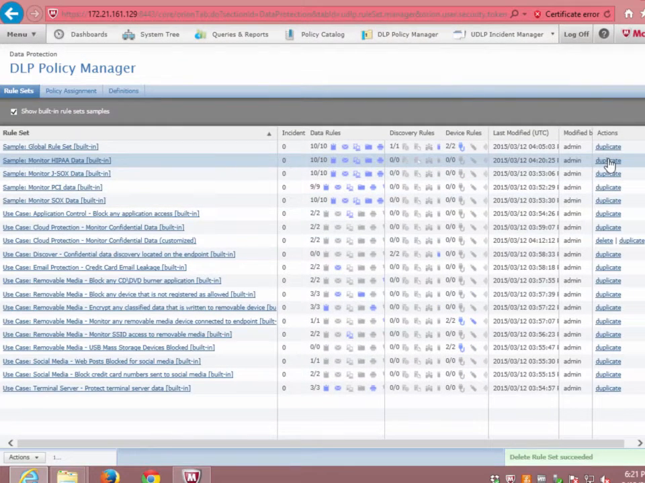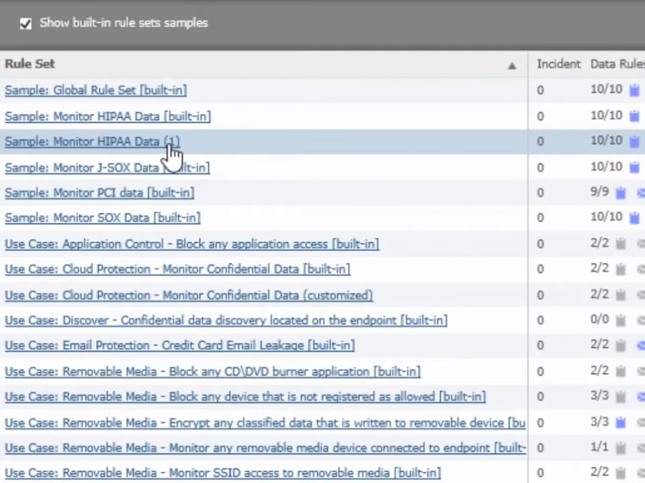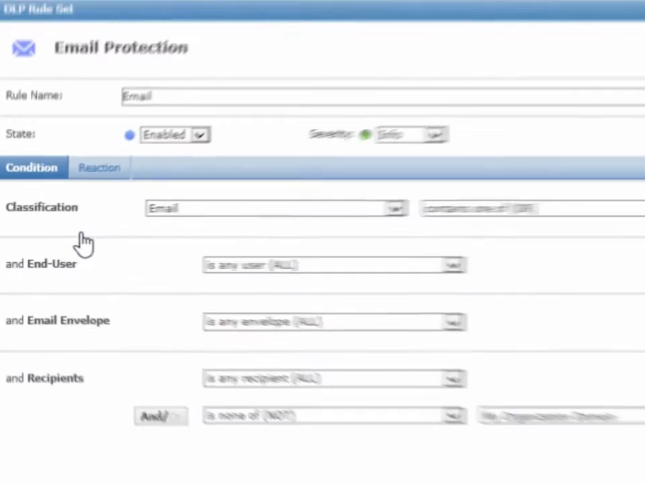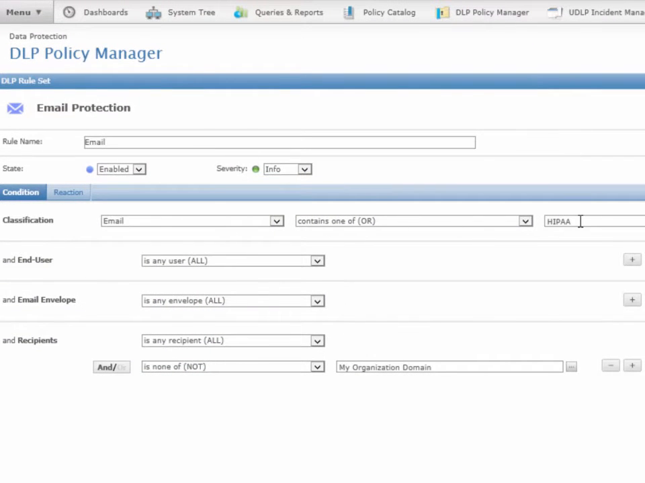DLPe also provides predefined rule set samples for different compliance needs. In this example, we monitor any HIPAA classified data leakage through multiple channels. Let's see the email protection rule definition in details. The built-in classification in this rule is HIPAA. The policy will apply to all end users.